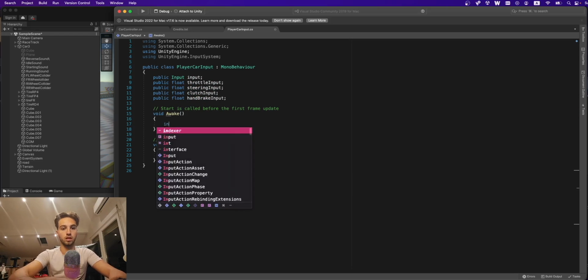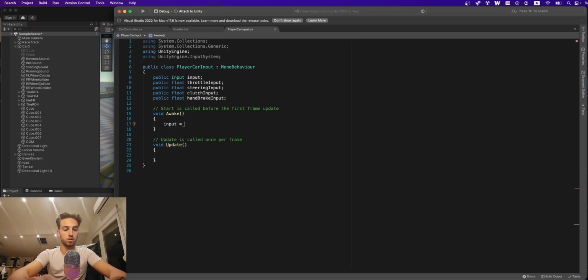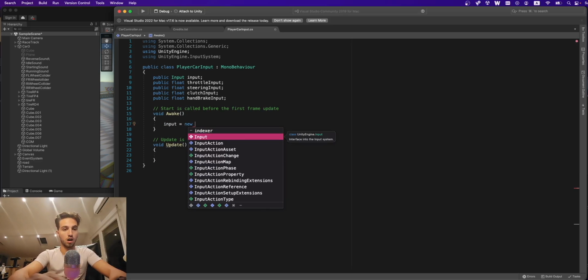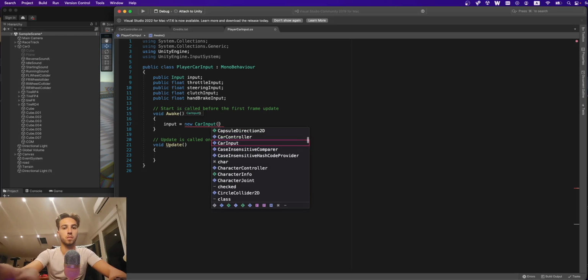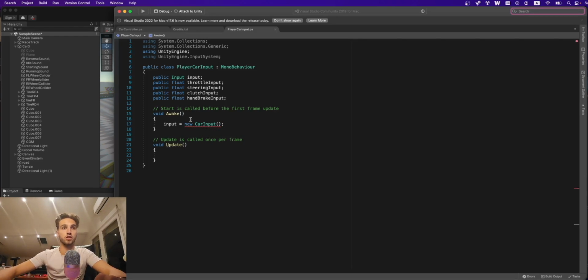And so input is going to be equal to a new, what was it? Car input. Perfect. Okay, so my bad, it's not input, it's CarInput here. And we're good. So what we're going to do after is create a new function, which is going to be called OnEnable.